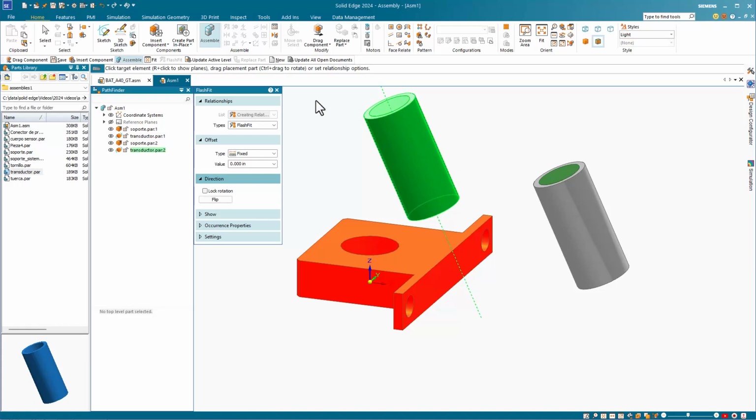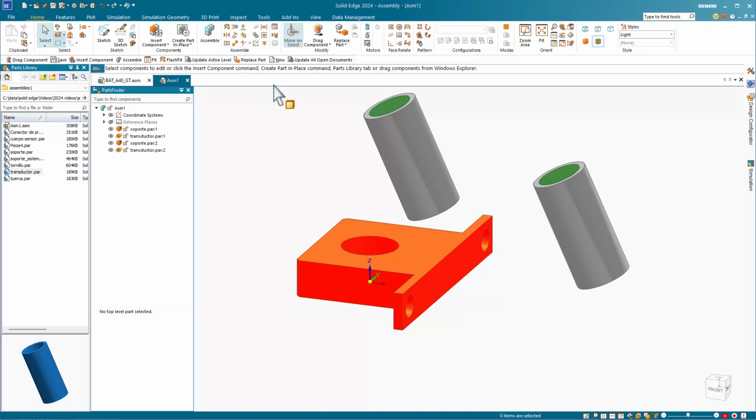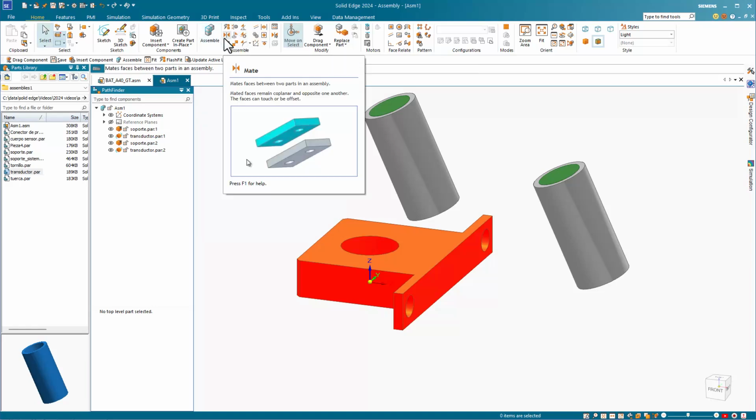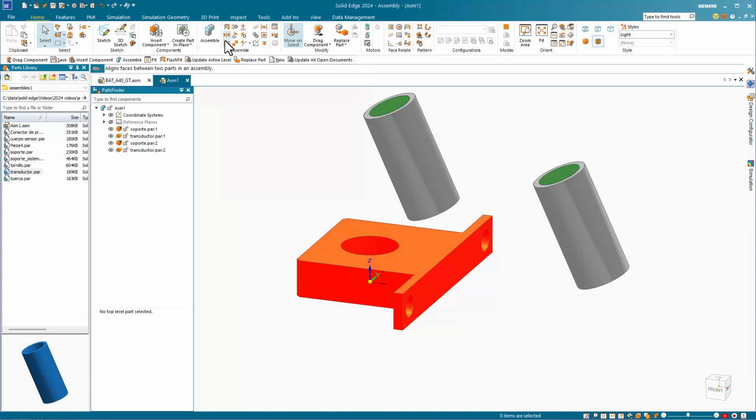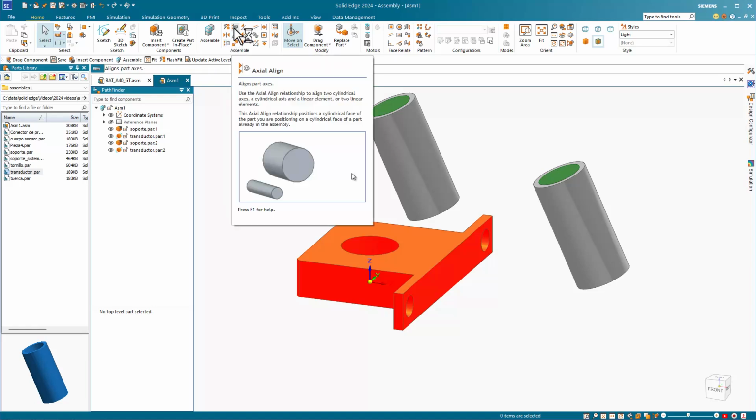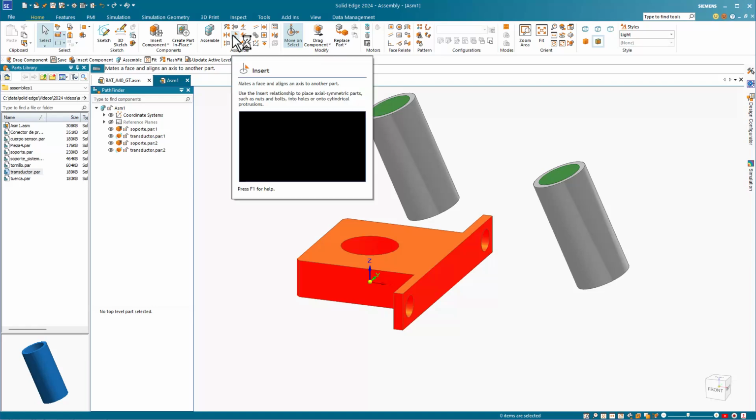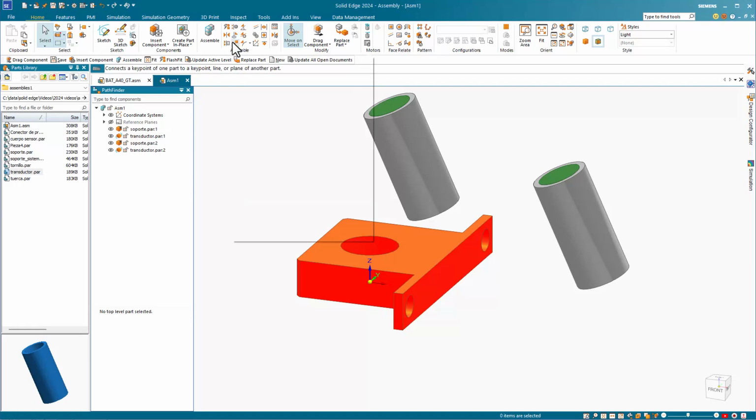What SolidWorks calls mates are called relationships here in Solid Edge. All of the relationships have more functional names than geometrical names, so you don't have one-to-one correlation of SolidWorks mates to Solid Edge relationships. Solid Edge relationships are called things like planar align, axial align, insert, connect, and there's even one called mate just to make things a little confusing. It may take a little practice, but you will get the hang of it in short order, I'm sure.